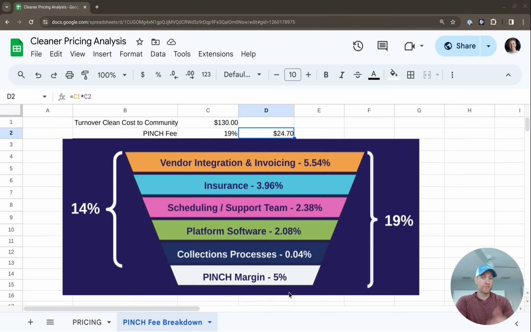Next is scheduling and support team. So we have a support team that supports you as you have those additional fees, as you have questions about things in your schedule. We even have some AI technology that we've built to help absorb the scheduling from the different managers that are calling in or emailing in or texting in to get those jobs onto your calendar. So we're doing all of that for you. Again, that represents roughly 2.5% of that 19%.